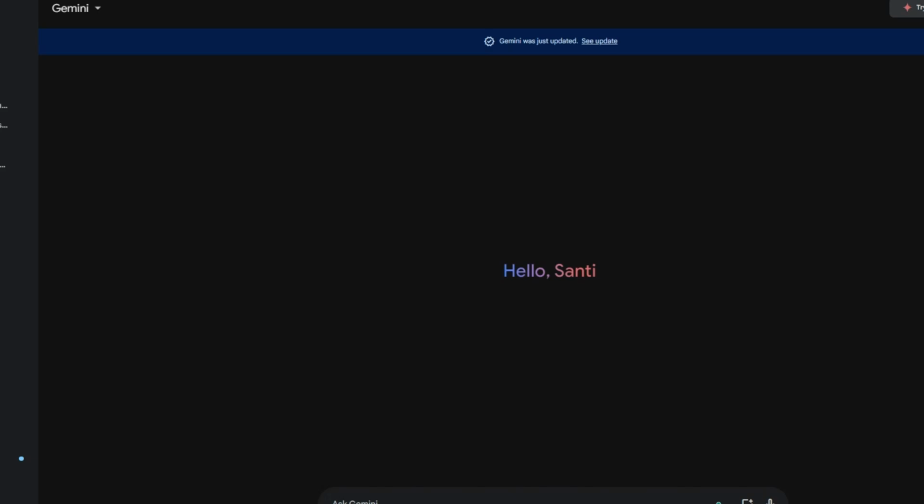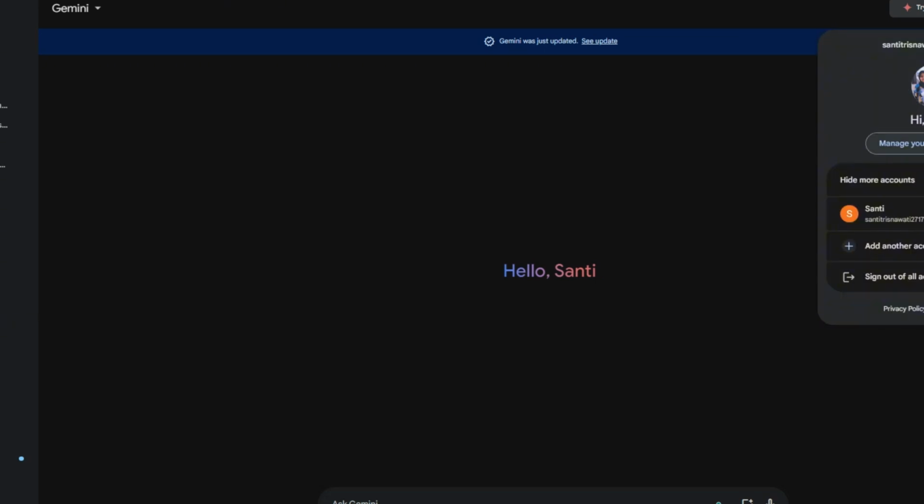On today's tutorial, I'm going to show you how you can change the language in Gemini. So here I've already opened gemini.google.com. To easily change the language, you can just click on your photo at the top right corner and then click on this manage your Google account.